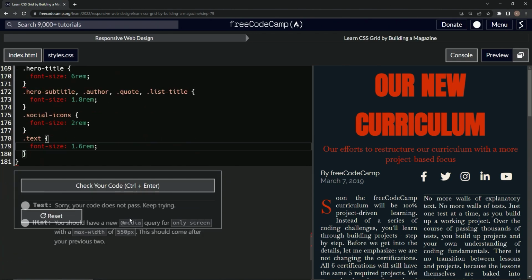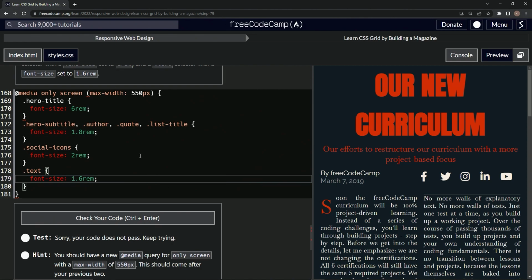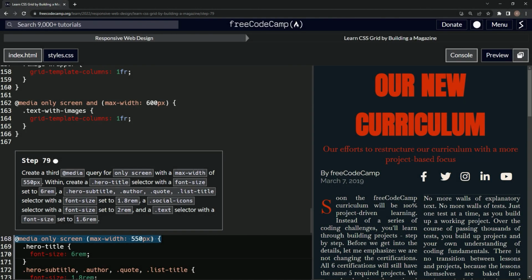And let's check it, come on. Why every time? Okay, what did I do? @media only screen, max-width 550px, what did I do this time? Ah, I didn't have the and. What a dunce.